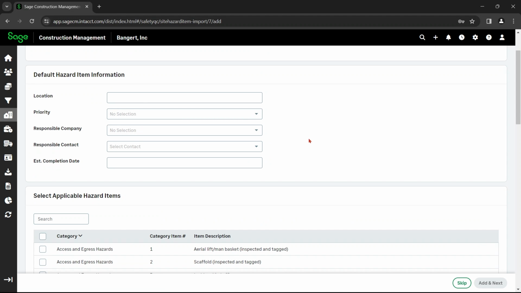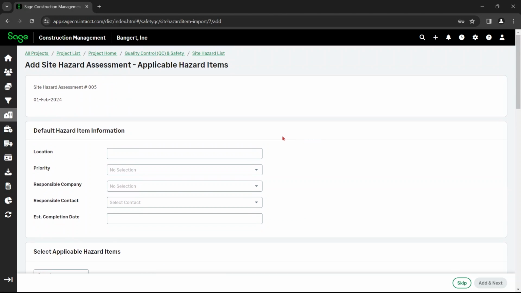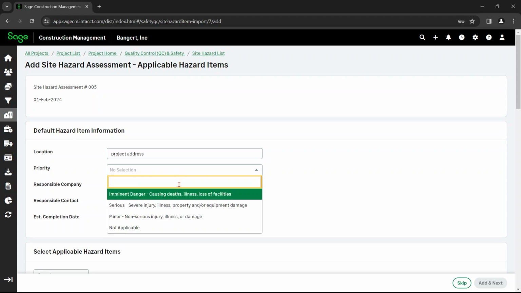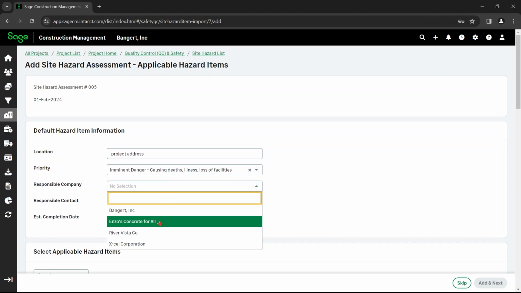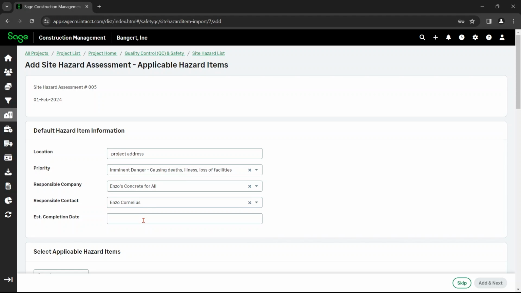Add in next. You're also able to add extra inspectors. You can put your location, the priority, responsible company, responsible contact, and the completion date.